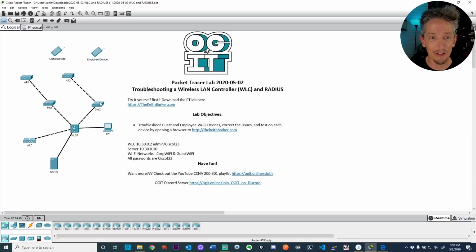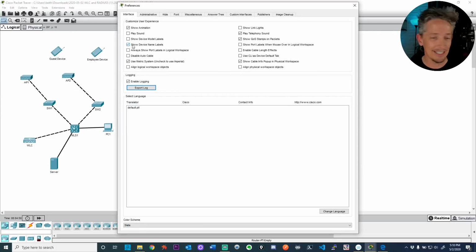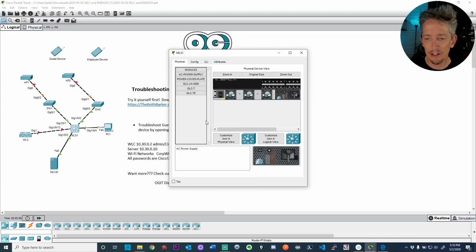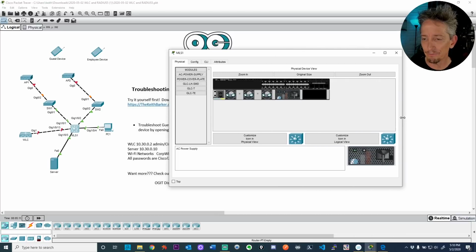All right, so first thing I'm going to do, I'm going to go to options and preferences, and I'm going to state that I want to see the labels, it's important, and the link lights, and I'm going to start with anything that doesn't look like it's green. So I see here this link on gig 1/0/3, is that what it is? Oh no, 13. Gig 1/0/13 going to the wireless LAN controller is down. I'm going to go to the switch, and we're going to start working there.